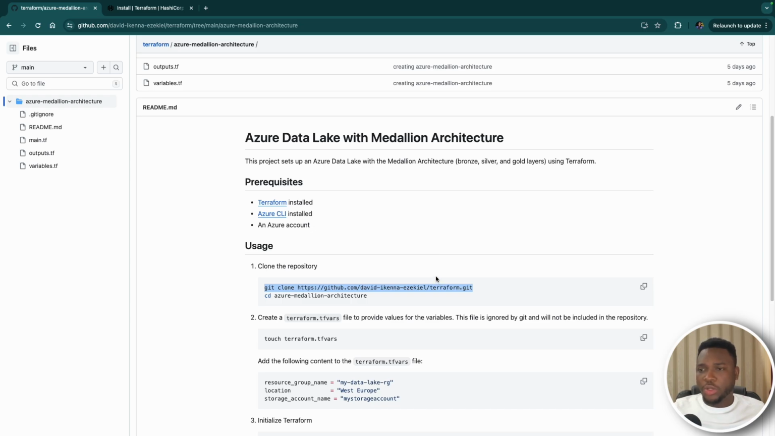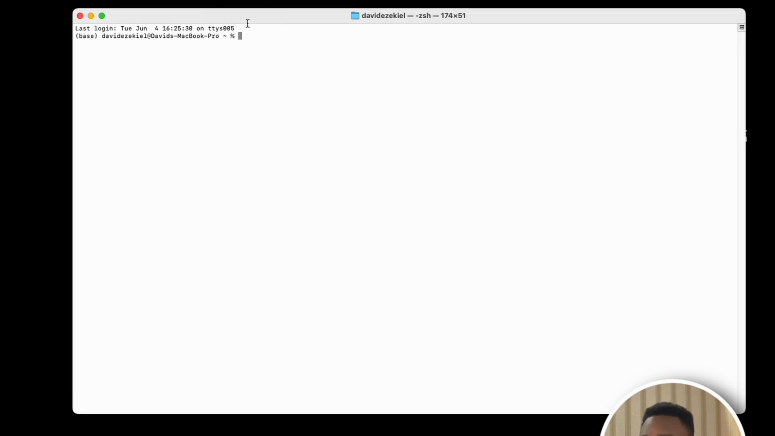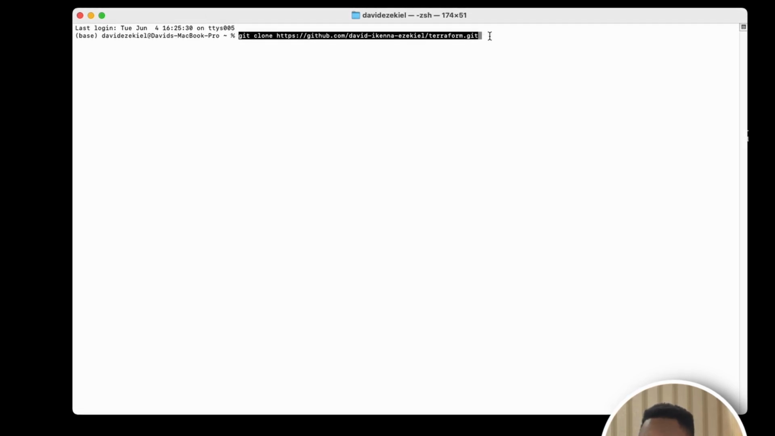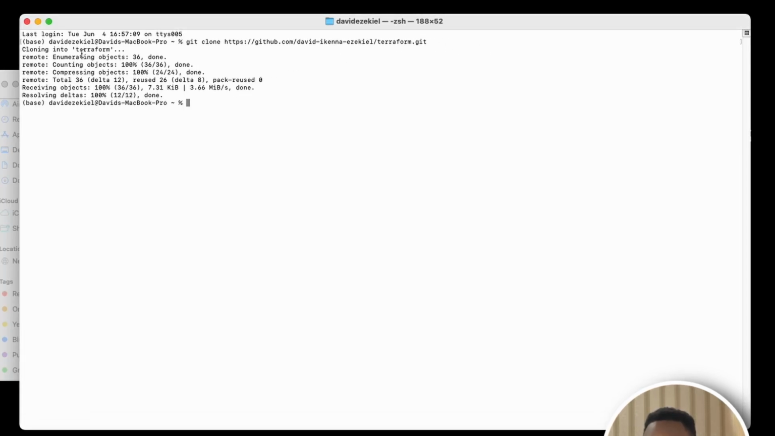So I'm going to clone my repo. I'm just going to copy this, and I'm going to clone that. When I come here, I'm opening my terminal. If you're using a Mac, as I am, just open your terminal and paste this. It's just going to clone this repo, and I click enter. It shows me that this has been cloned into this folder.